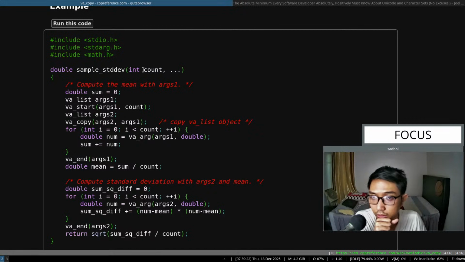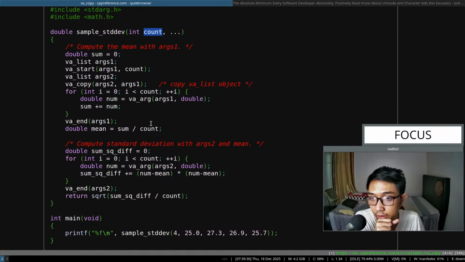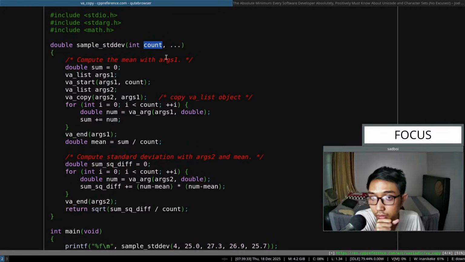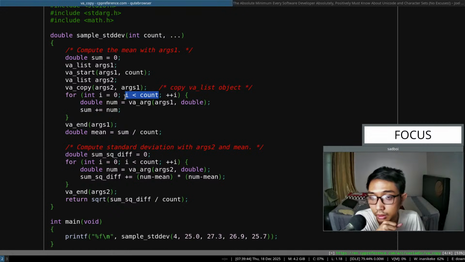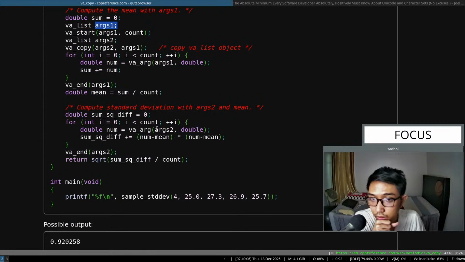Count from this one, right? And I guess this is one of the problems of using a variadic function, that we have no idea when to end, so we need to provide this, right? va_n, args1, okay, this one, some, okay, va_args2, another one.